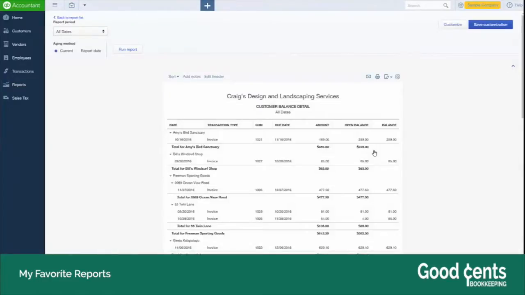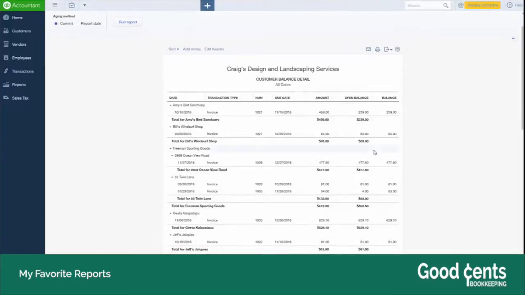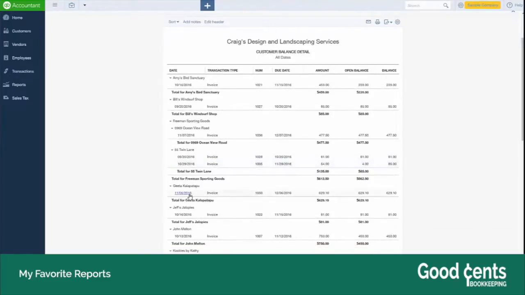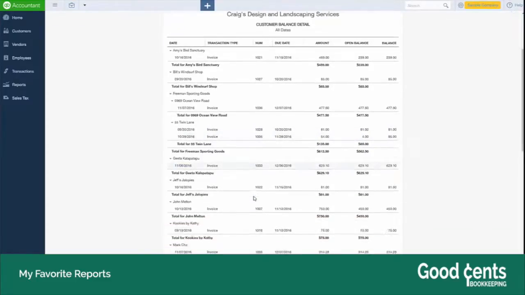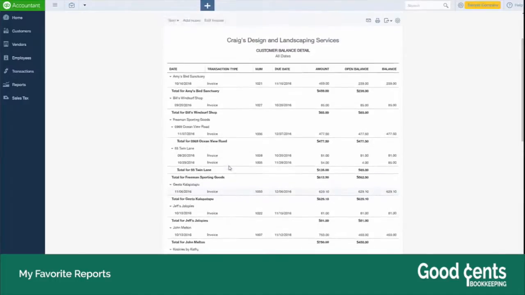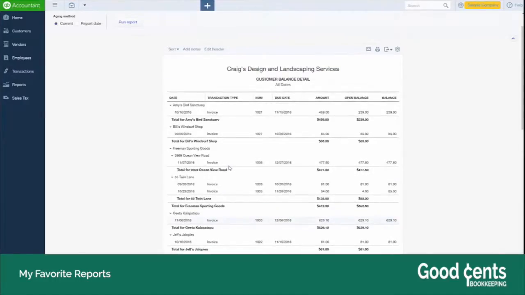So the reason why I love this is because the types of businesses I work with, and a lot of the types of businesses that are purchasing this course, have smaller companies and their relationships with their clients are really intimate. And this report just shows us what's open per particular client. So for example, 55 Twin Lane has 2 different invoices that are open and due. Gita has 1 invoice due. So this report is very, very useful for small businesses and solopreneurs.